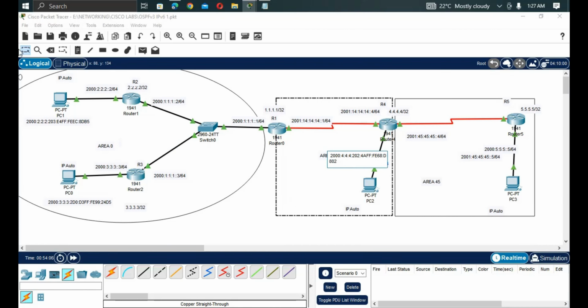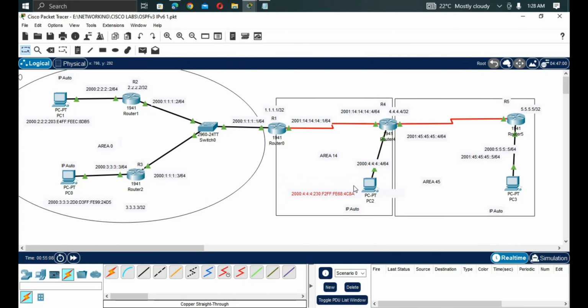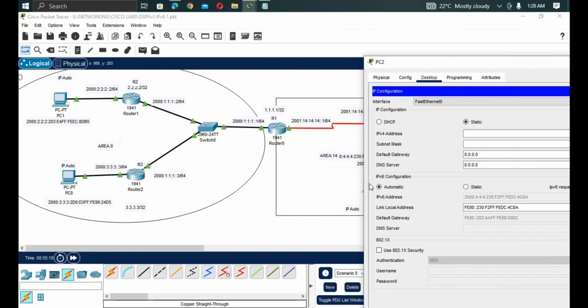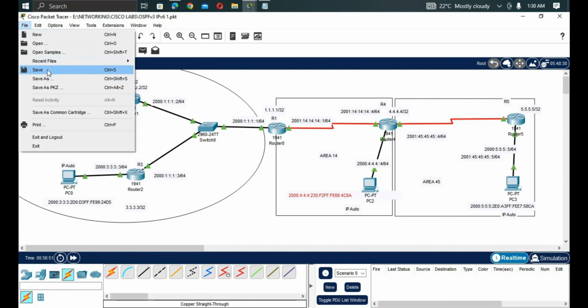Control V. Bring it there. Then we are going to see. So that one will be the address for that interface. As you can see, it is the same as the address here. Now we are on this our last PC. So that one will be the IPv6 address for that PC, picked automatically. Having done that, let's just save.